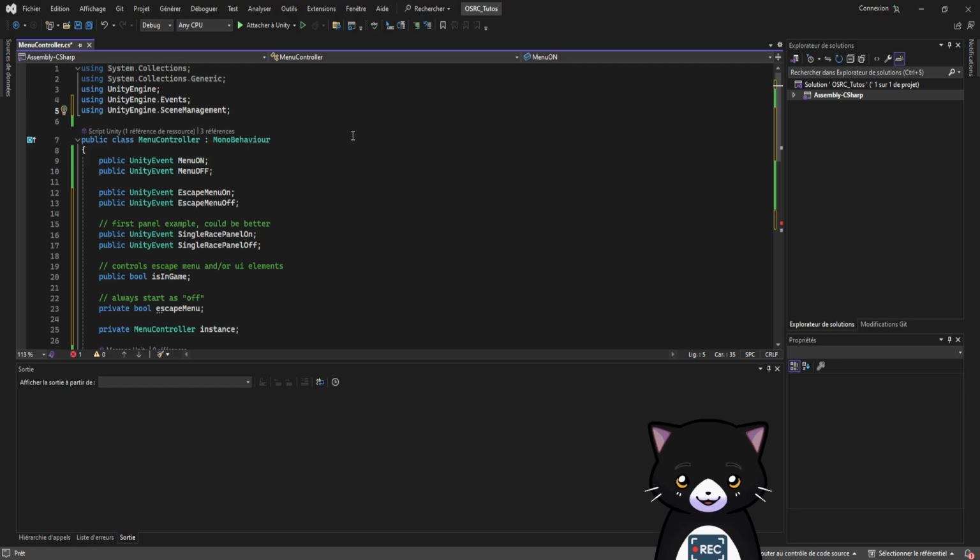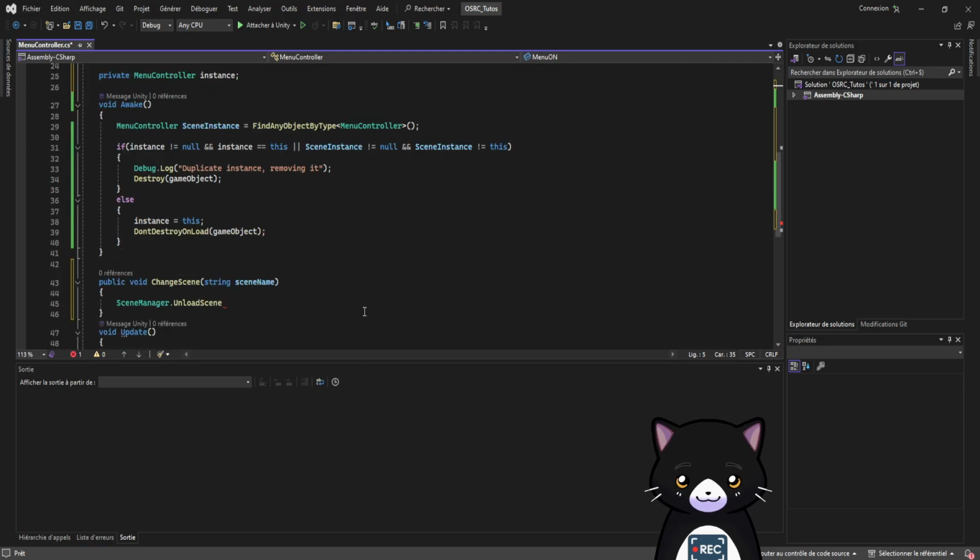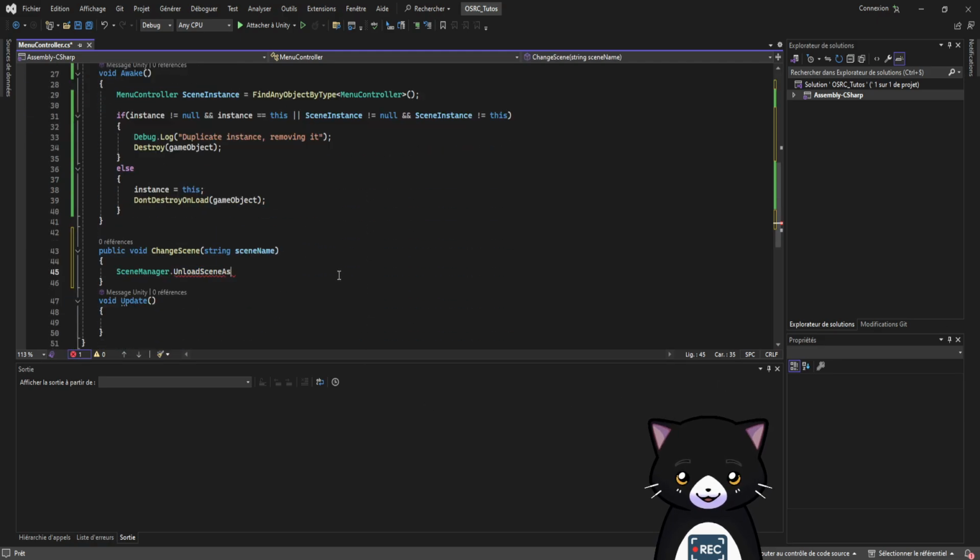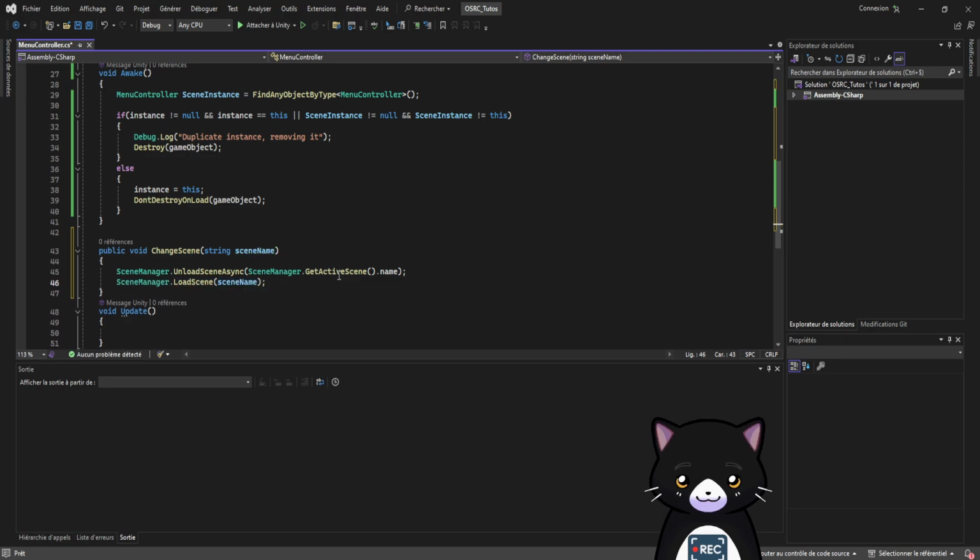Unity Engine scene management, because we are going to load scenes, so we need to be able to access it. So unload scene async, because unload scene, the regular one, is apparently not recommended anymore, it is deprecated. We want to get the active scene, get active scene.name, so we can do that and load it. And then, only then, load the scene that was provided as a parameter.